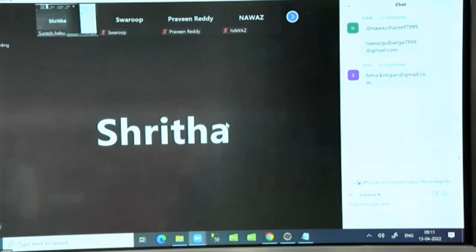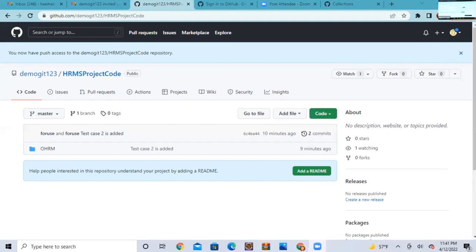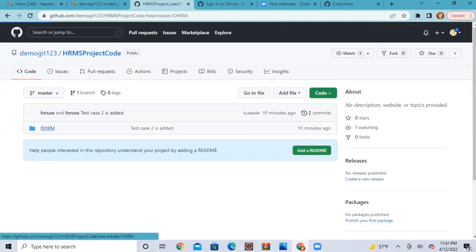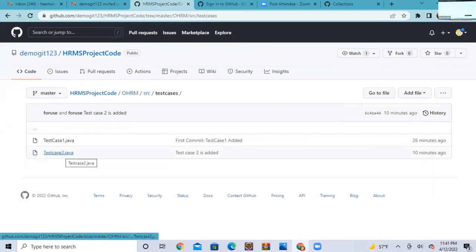Any confusion? No, sir. Okay, anyhow, you need to import the project in Eclipse. Share your screen. You accepted the invitation? Yes, sir. So you are able to see this code, right? Yeah. Okay. Then here, everybody try to understand that.